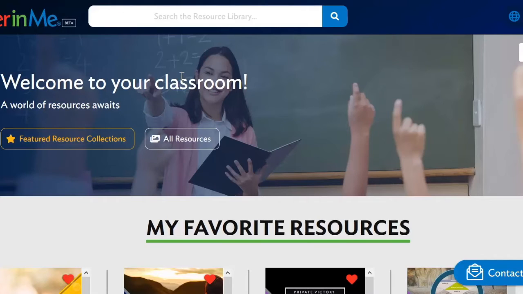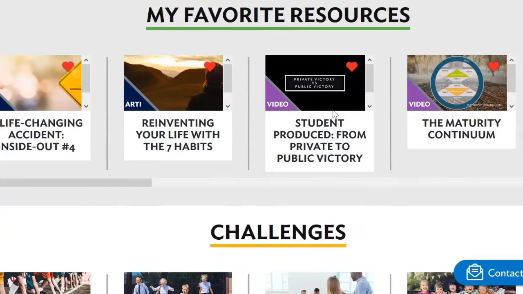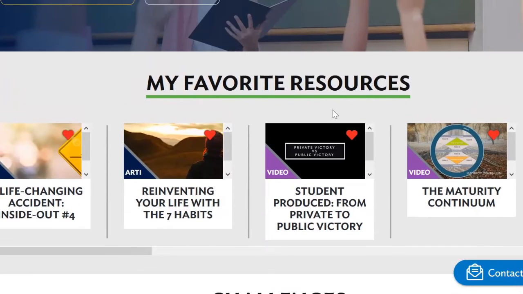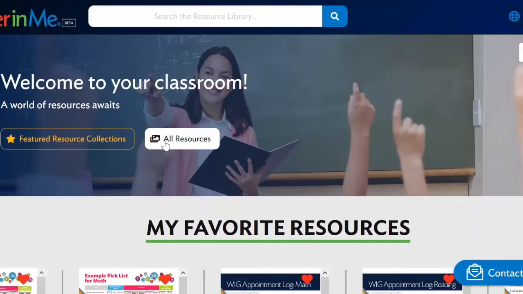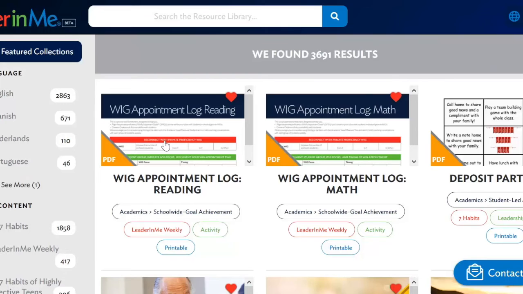Here is the resource library. Just like on a typical social media platform, you are able to favorite some of these resources that end up staying in your favorite resources folder. If you go to all resources at the top, you are able to filter out what you're looking for.